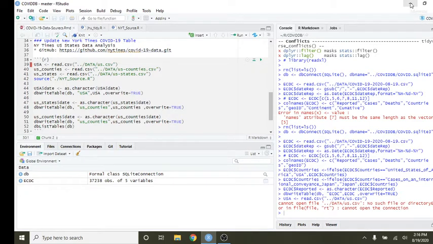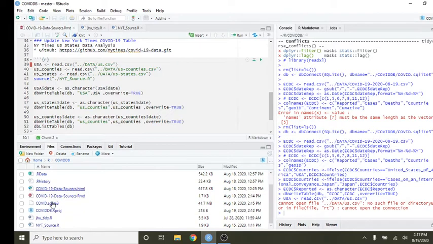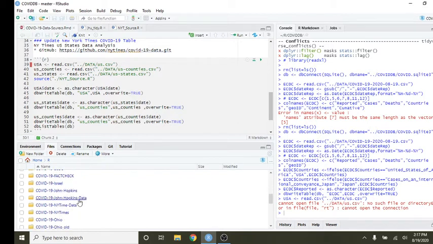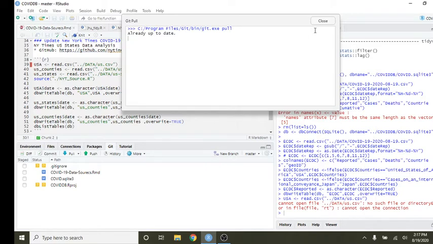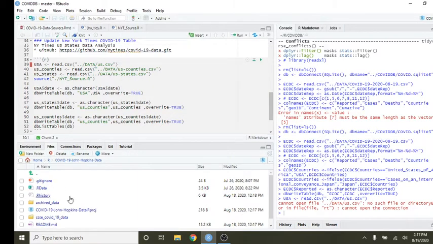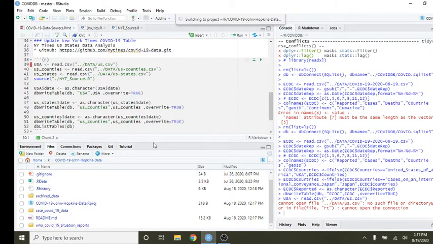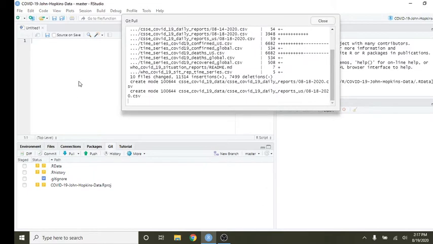Oh, of course, I didn't download the databases, did I? I forgot to update to pull the new data down. Silly me. Take a look at Johns Hopkins. Pull. No. Let's pull down the Johns Hopkins reports.